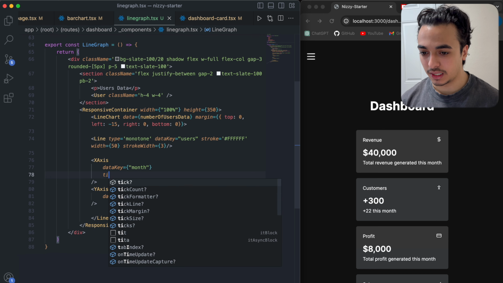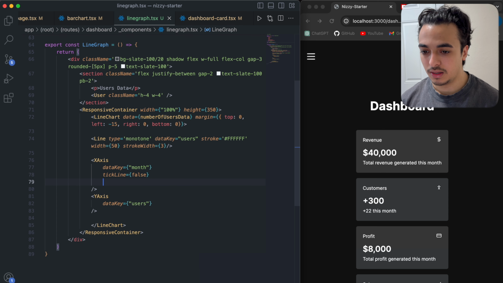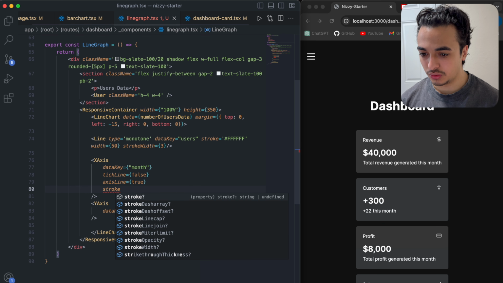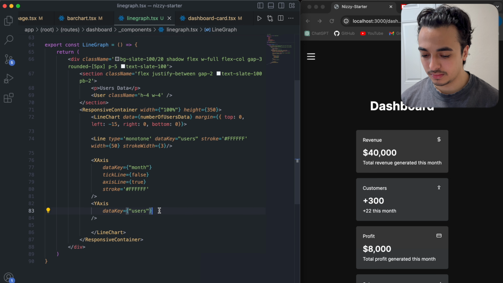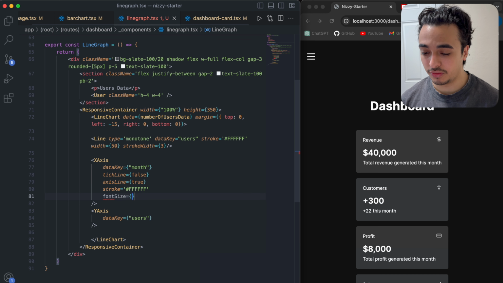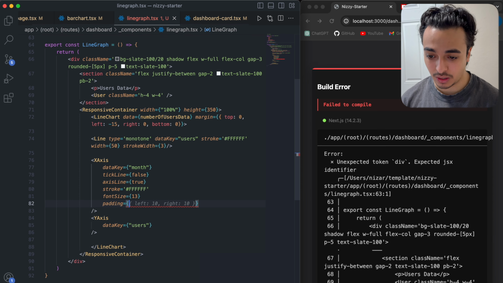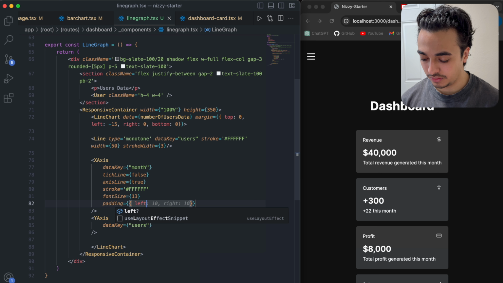And then for each, we can have something like tick line. And I don't want one for the x-axis. An axis line, which we do want. It's going to be true. We're going to have a stroke. So same as the other one. So I'm not really going to worry about this too much. A font size. So font size, let's do something like 13 maybe. And then finally, we can add whatever sort of padding that we want. So we don't want any padding. So let's do something maybe like left of 0. I'm going for a specific look. That's why I'm doing something like this, and right of 0.